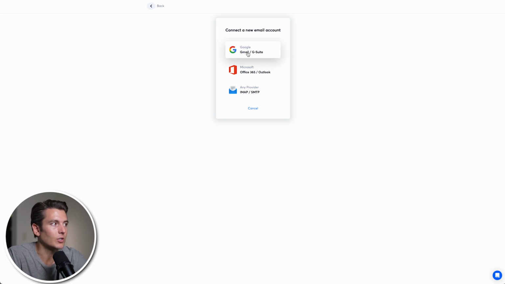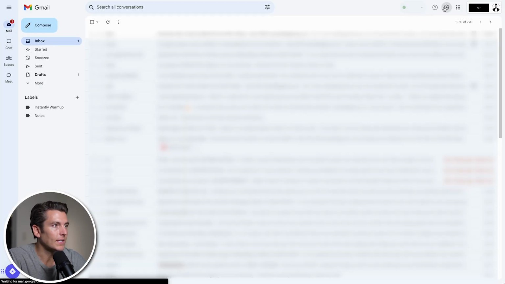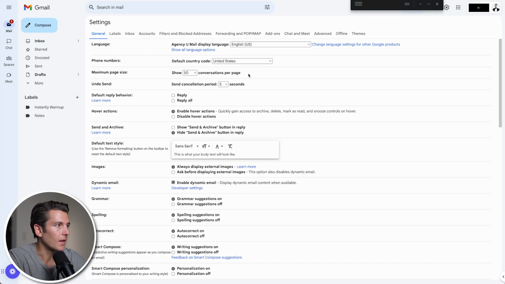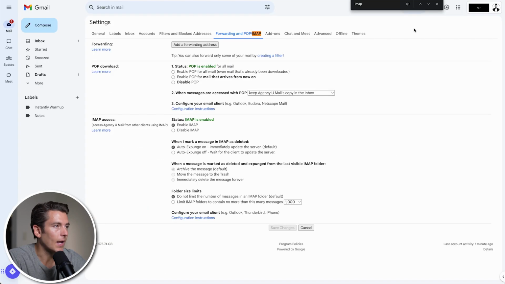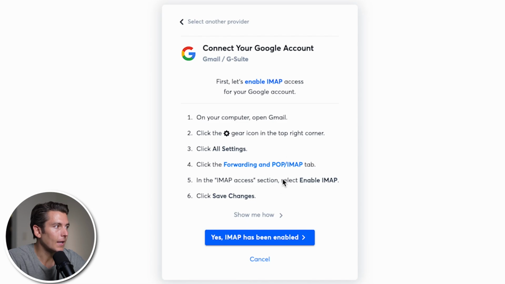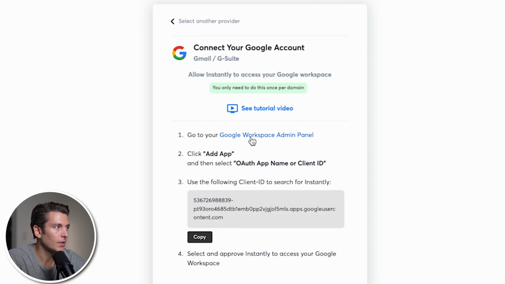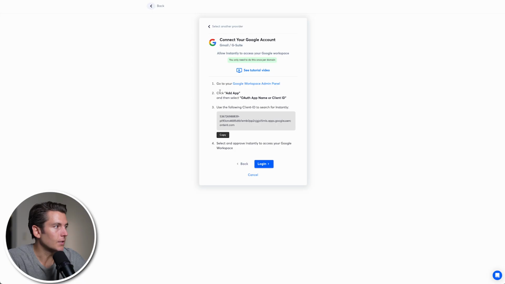If we click on Google, we need to first enable IMAP. So if I go to my Gmail, go to settings, see all settings, and find IMAP, I want to make sure that IMAP is in fact enabled. Then we go back here, and IMAP has been enabled. Then I'm going to click on the authorization. I'm going to go to my workspace admin panel. It's going to say click add app, and then we need to add in the app or client ID name.